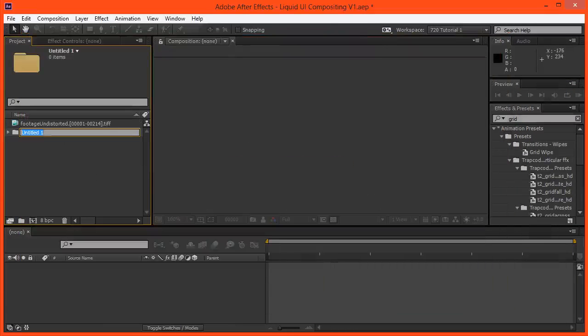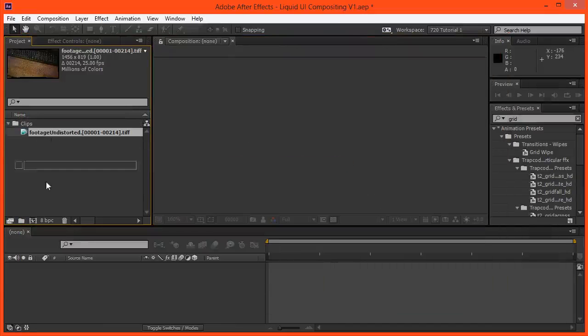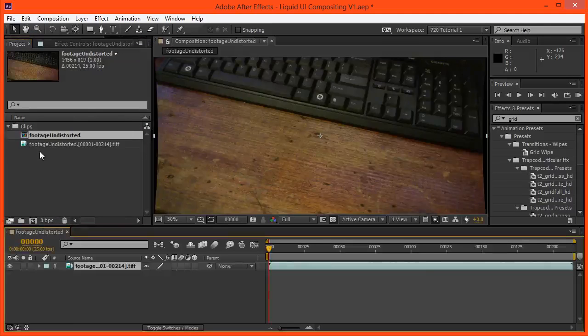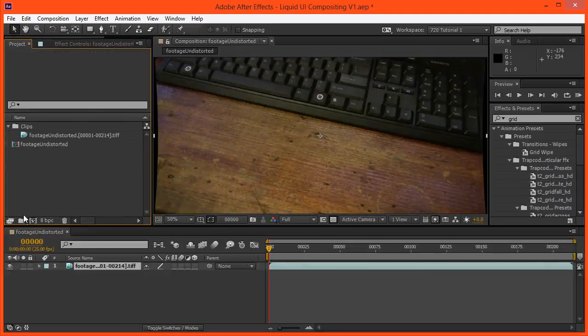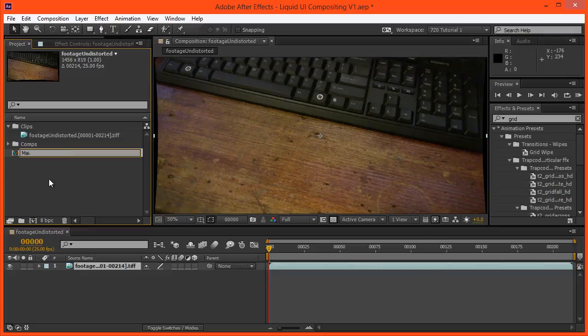And I'm just going to make a new folder for that and just call it clips. I'll put it in there. And then what we want to do with that is just drag it into a new composition. And I'll bring this down here, maybe make a new folder for that and call it comps. And this here can be our main comp. And we'll put this inside there.